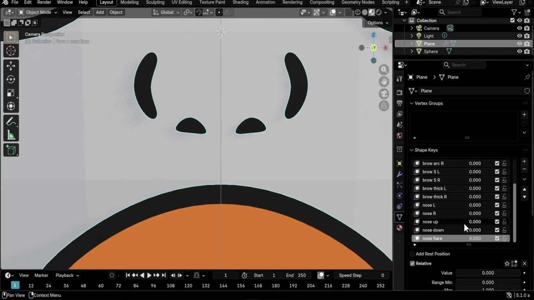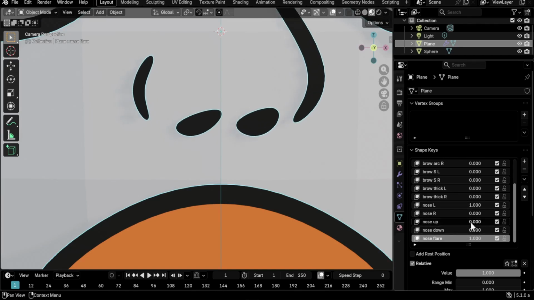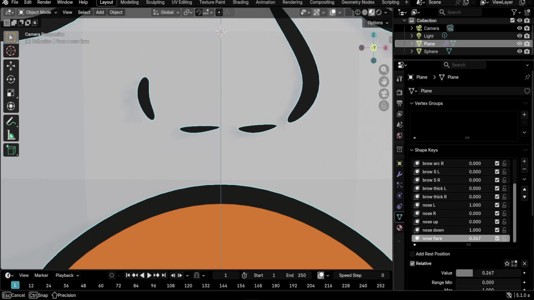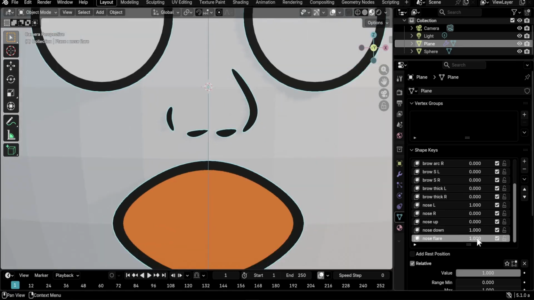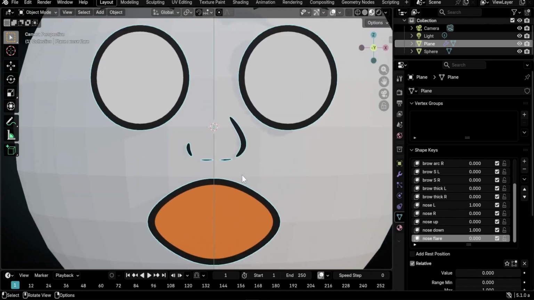Back to object mode, let's try again. Flare, nose left and nose up, nose down. I guess this is not bad. You can keep tinkering on it and make it look better than this, I guess. But here we are done with our shape keys, my friends.